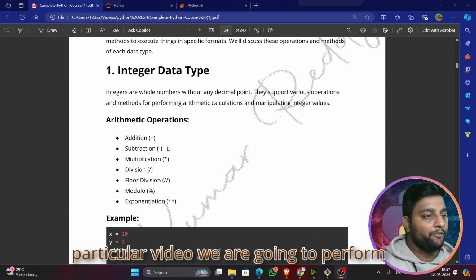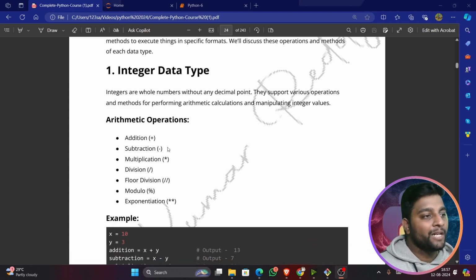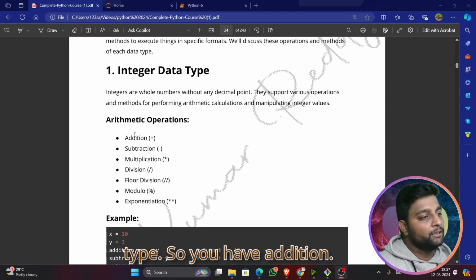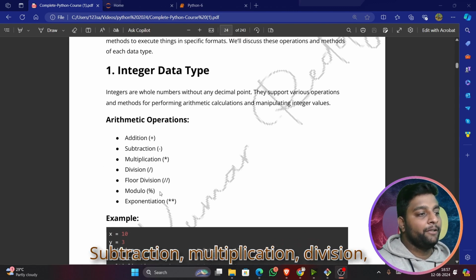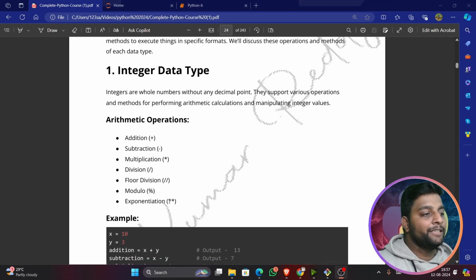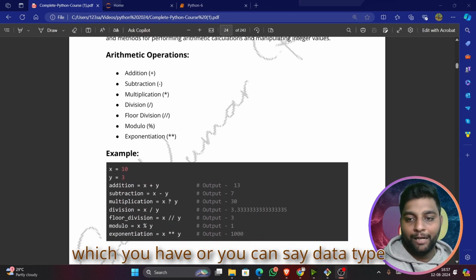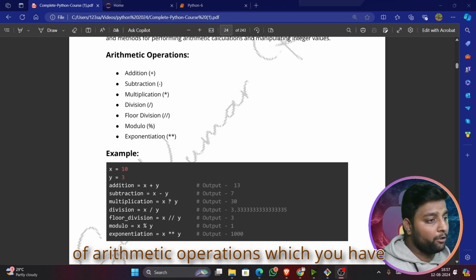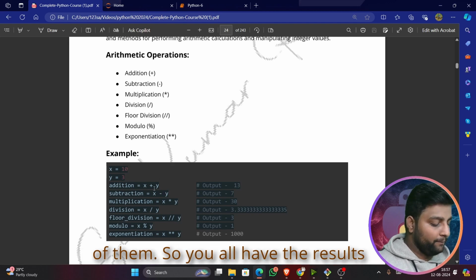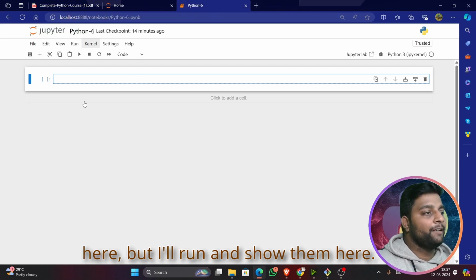In this video, we are going to perform arithmetic operations for the integer data type. So you have addition, subtraction, multiplication, division, floor division, modulus, and exponential. These are the different arithmetic operations which you can perform. So let me just copy all of them. You all have the results here, but I'll run and show them here.